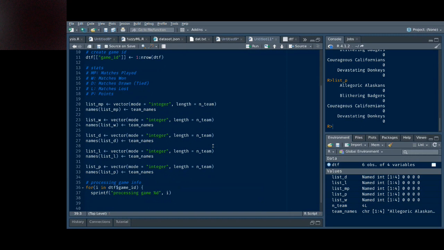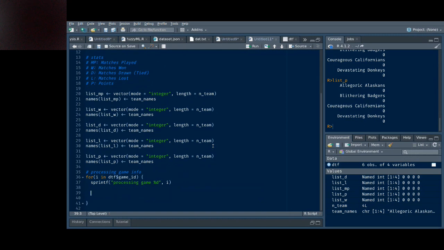Now let's process it, right? So first of all, whenever we encounter a particular game, for those particular 2 teams, the matches played count increases, right? So let's do that. Now here we'll quickly mention why the named list is important.